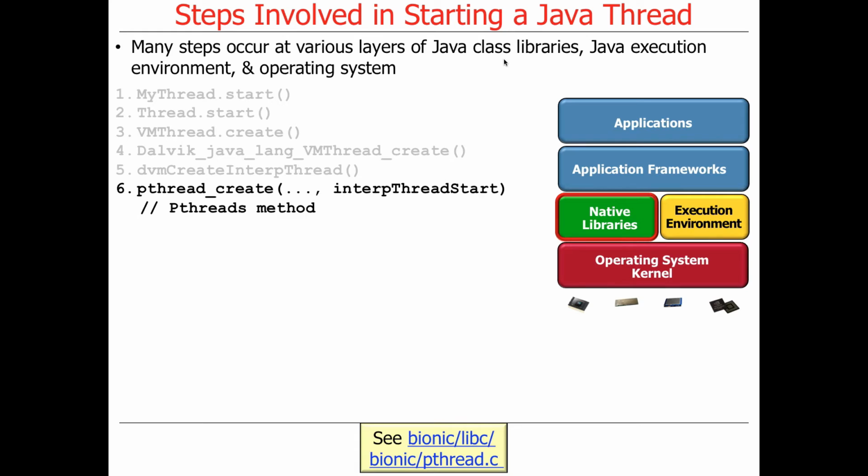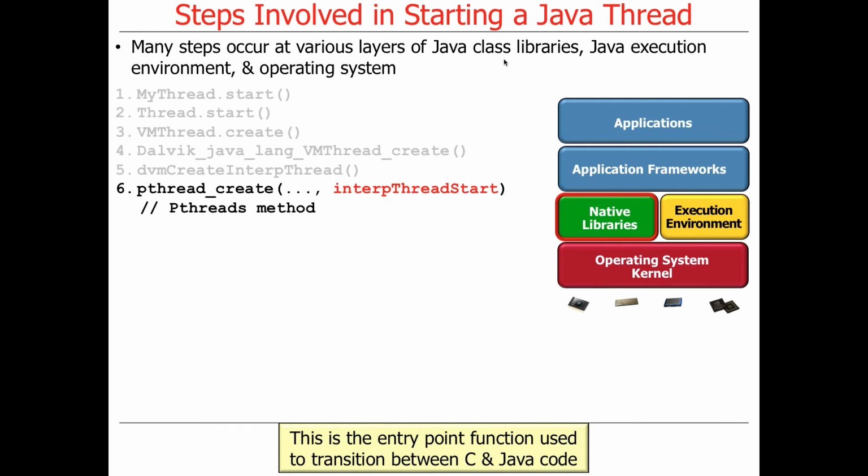And this is actually just a standard pthreads. Pthreads is a common C interface for accessing threads on Unix operating systems, including Linux and Android Linux. And that will go ahead and create a thread. And notice we have this thing called interp thread start. This is actually a pointer to a C function. And that'll be important in a second.